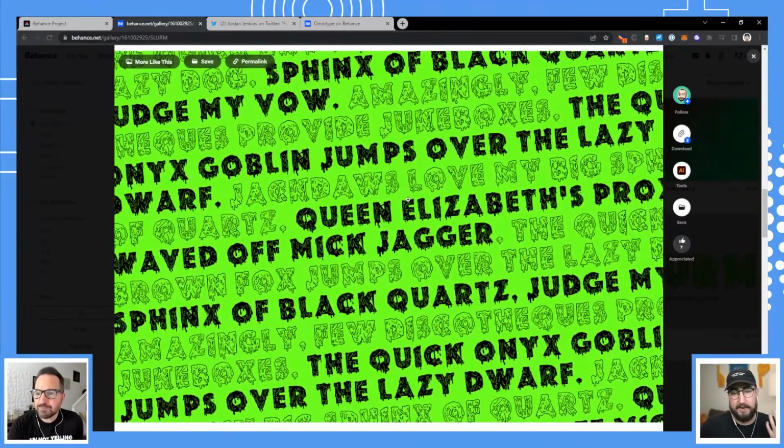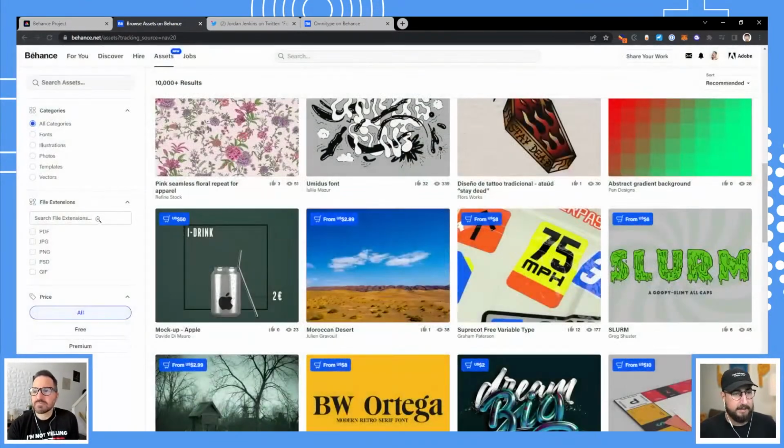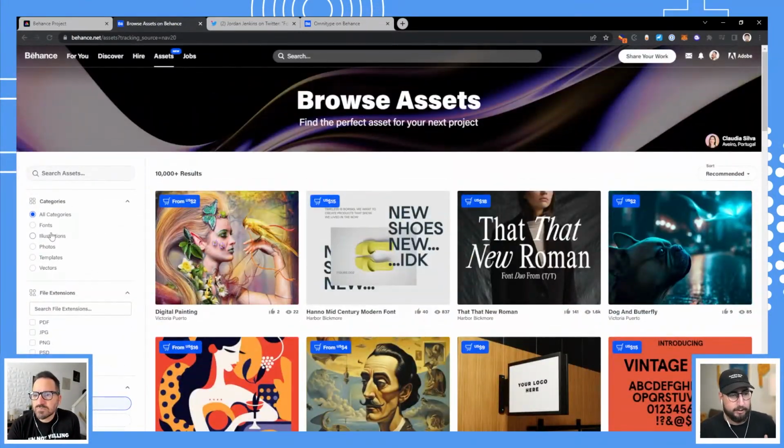I love it. Right. So if I like this, all I need to do is come over here to download and check it out. I can go Slurm outline, and I can actually purchase these right here in the assets panel. I can search for illustrations, fonts, templates, vectors, all kinds of stuff right here. And if you are a creator, yes, that's right. You can upload to this and make a little bit of cash money on the side right here on Behance, which is really cool. Totally new.